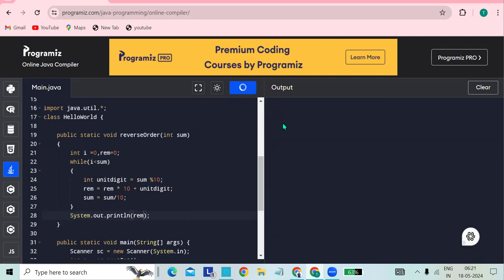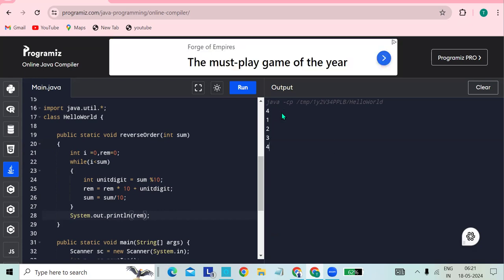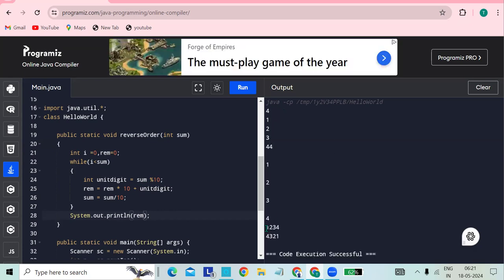Let's run the program again. 4, 1, 2, 3, 4. See, we got the output. So here I had printed sum. You should print rem, because all the numbers I'm storing in the rem variable only. So that's why I have to print the rem variable.